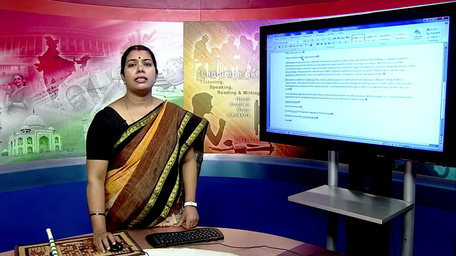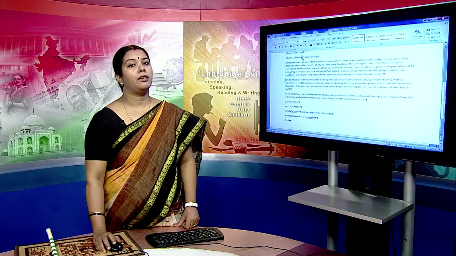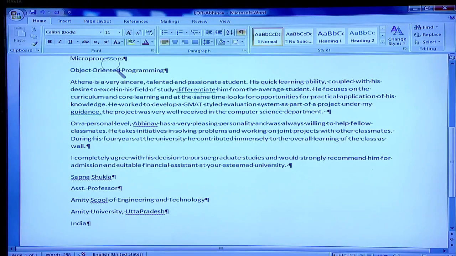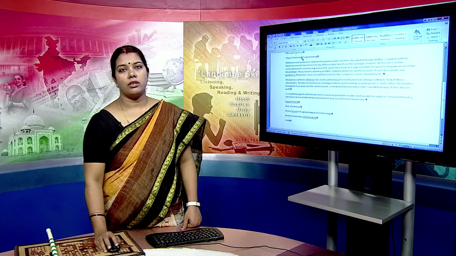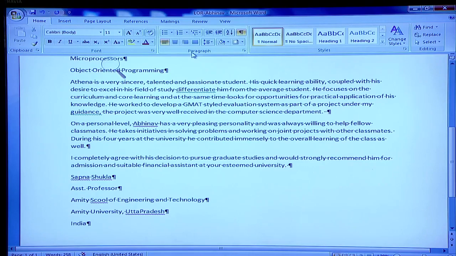Paragraph formats affect the entire paragraph, and new paragraphs keep the formatting of the preceding paragraph. So suppose you have done a paragraph formatting on this particular paragraph. If you type something in the next paragraph, the same formatting will be copied in that paragraph also. So you can format a paragraph by placing the cursor on it, clicking on the Home tab and going to the Paragraph subtask.